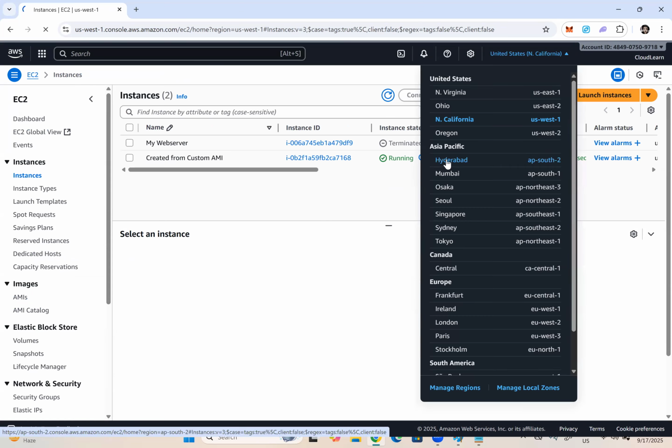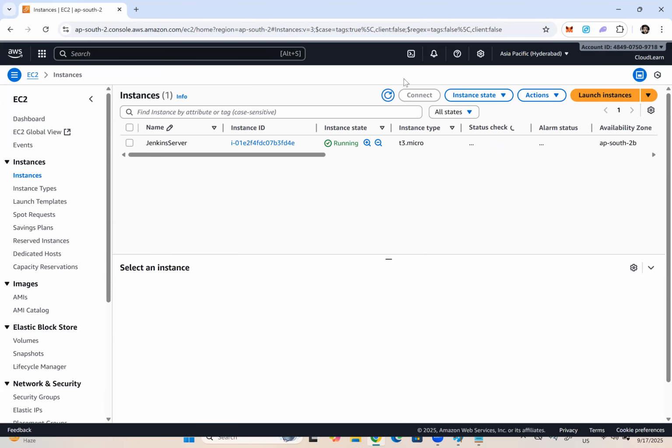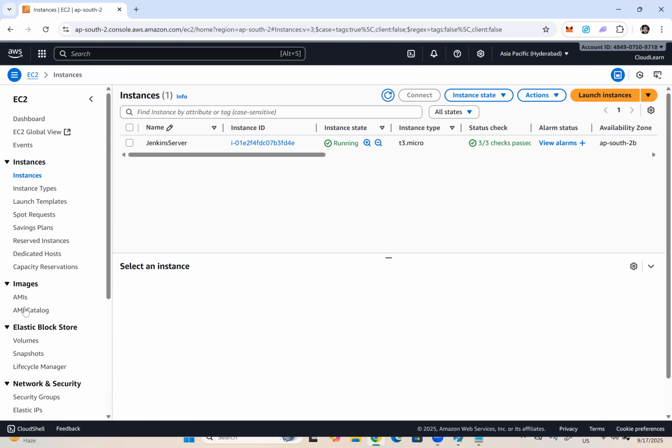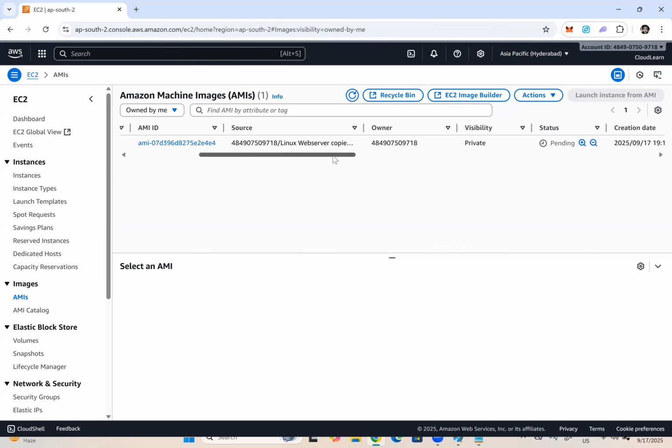and you can see an AMI is getting copied, all the way from Northern California to Hyderabad. So here, let me click on AMIs under Images. Can you see an AMI? Earlier it was empty, now you can see it. And what is the AMI name? The one which we have given at the time of copying.